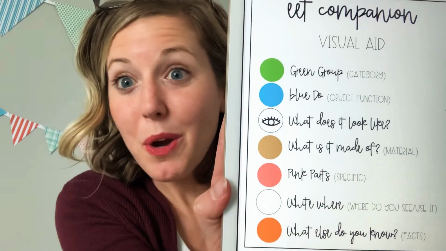All right, the next one, blue do, object function. So that's saying, what do we do with this object? There is a lot we can do with the basketball. We can dribble it, we can shoot it, we can pass it. Those are all the functions of a basketball, or what we do with it, blue do.